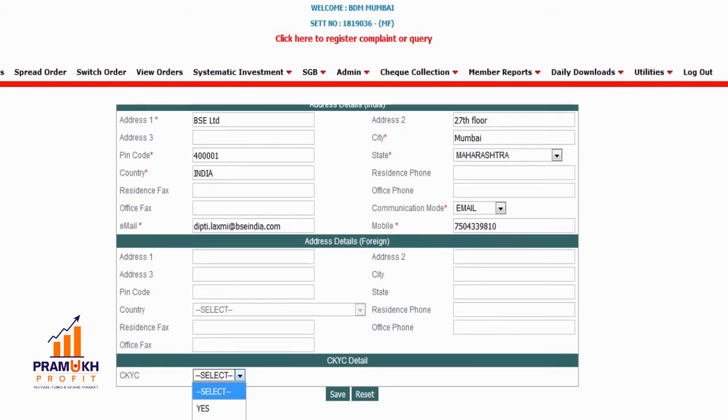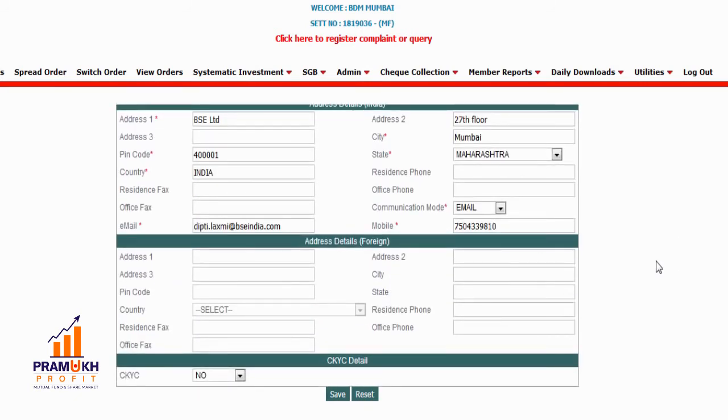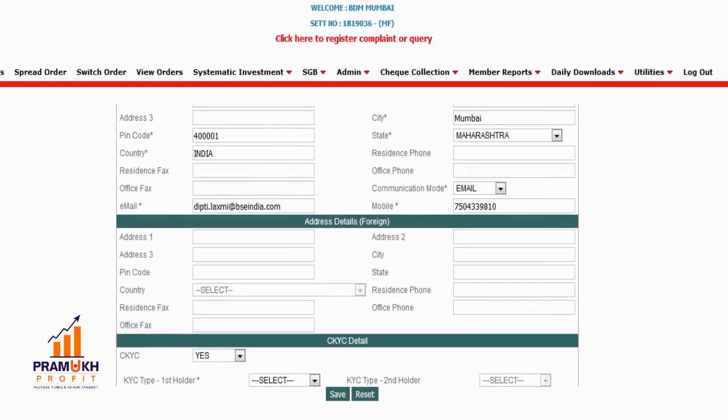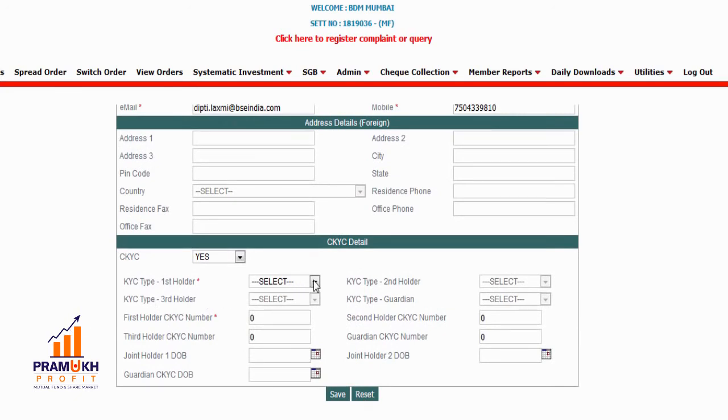In case anyone has done a purchase or transactions in mutual funds prior to the 1st of February 2017, they would not have a CKYC number. So, in such cases you can select the CKYC as no and save the application. In case a client has done a CKYC, select yes and then you would need to update the CKYC details for the client. In that case, select from the drop down if the holder is a CKYC compliant holder or a KRA compliant.